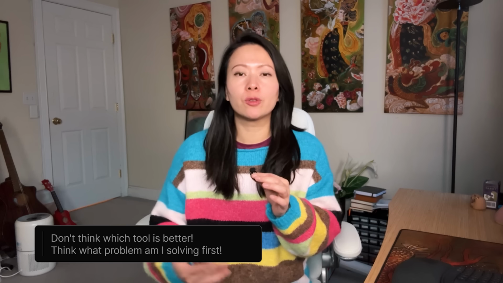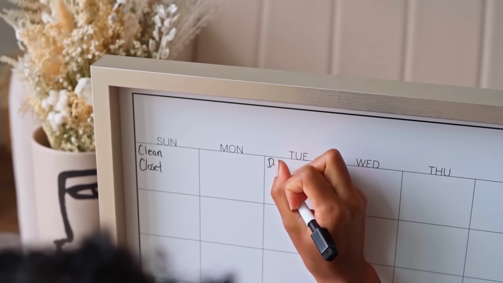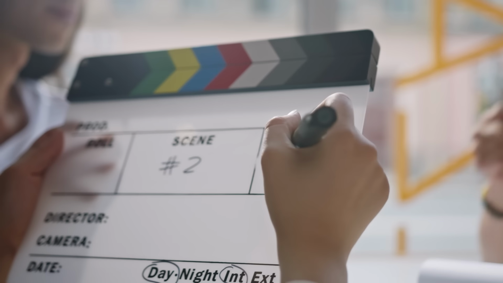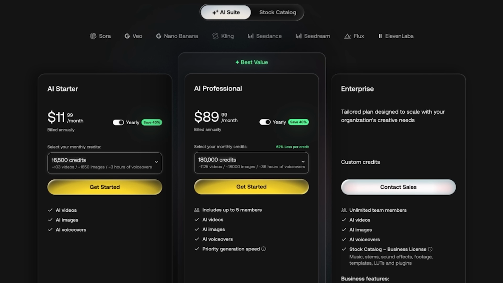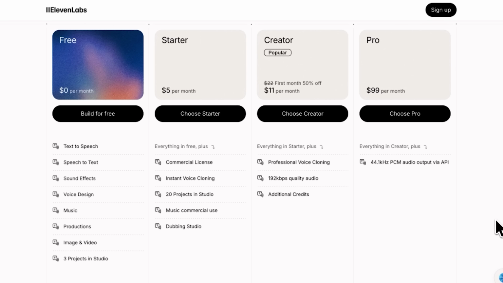So my conclusion is this. If you're choosing between the two, don't think which tool is better. Think, what problem am I solving first? Voice and speed, the answer is ElevenLabs. Music and licensing, that is Artlist. And if you're building a serious content engine, the real answer is you may end up using both. If you want, I can also do a follow-up comparison with more direct voice competitors, but for now, this should help you make a confident decision without overpaying or buying the wrong thing for your workflow.